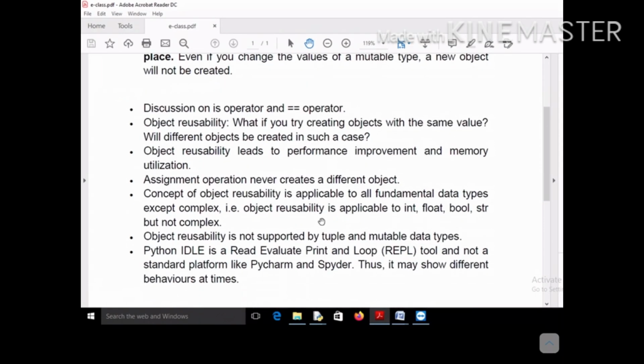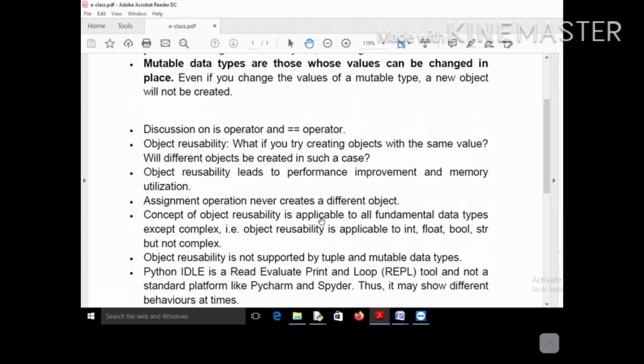Okay, and then I told you that IDLE is a REPL tool, and sometimes it might show different behaviors, but otherwise it is okay.